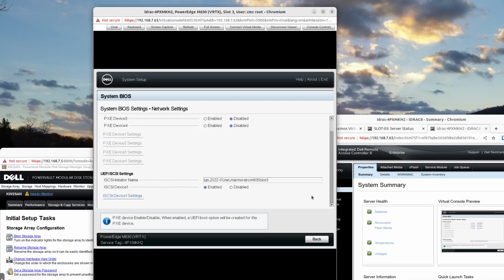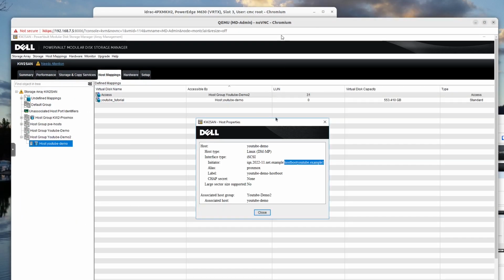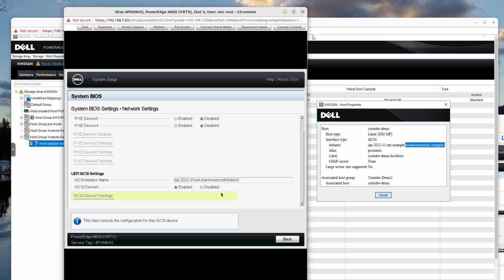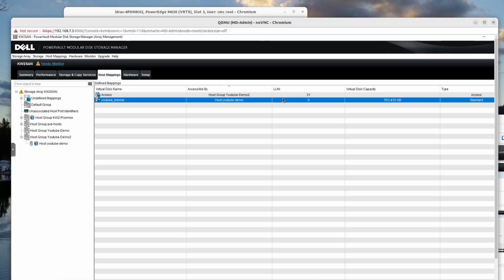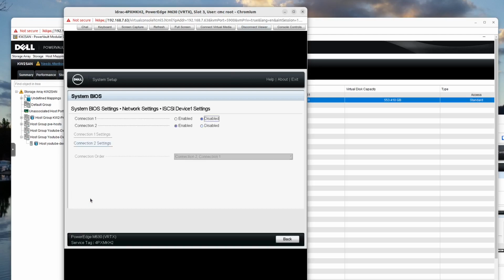At the bottom of this page, enter an initiator IQN for the server. You don't have to, but for the purposes of this demonstration, I'm just going to reuse the same initiator IQN that we used before for the installation. I'm also going to take note of the LUN assigned to the virtual disk that we mapped because we're going to need that. Go ahead and click on iscsi device 1 settings.